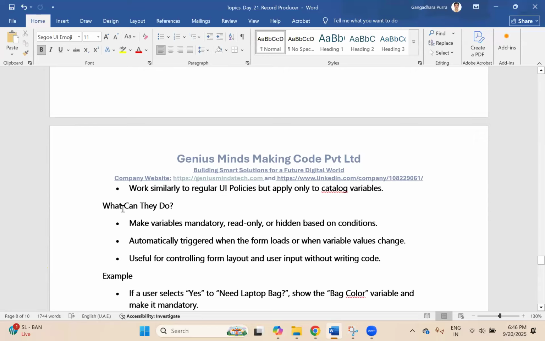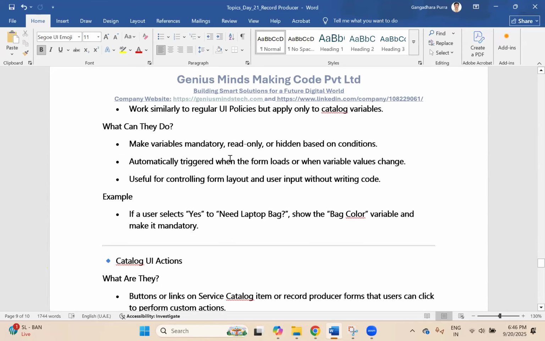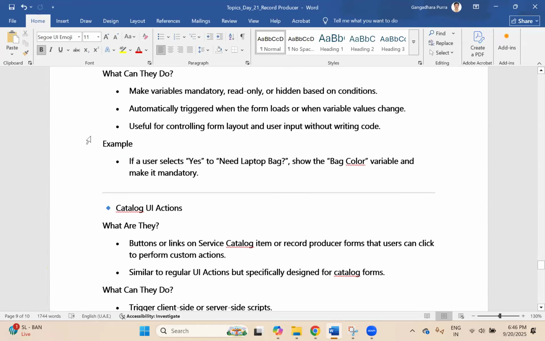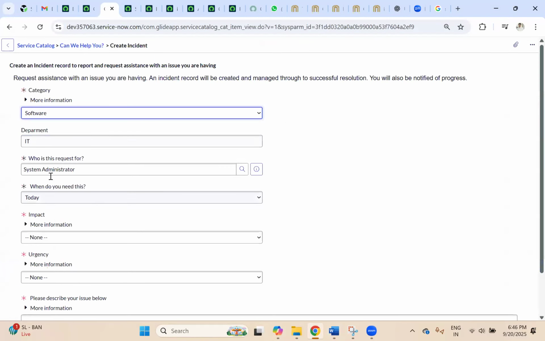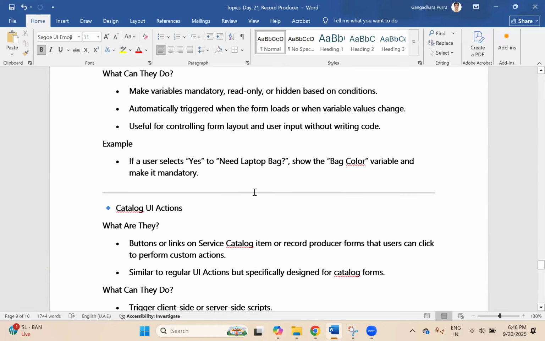What can they do? They can make a variable mandatory, read only, or hidden based on the condition, and they automatically trigger when the form loads and when the variable value changes, correct? Variable value changes means we check that. So whenever I am selecting category software, I am getting these values, correct? So that's how it is going to work.